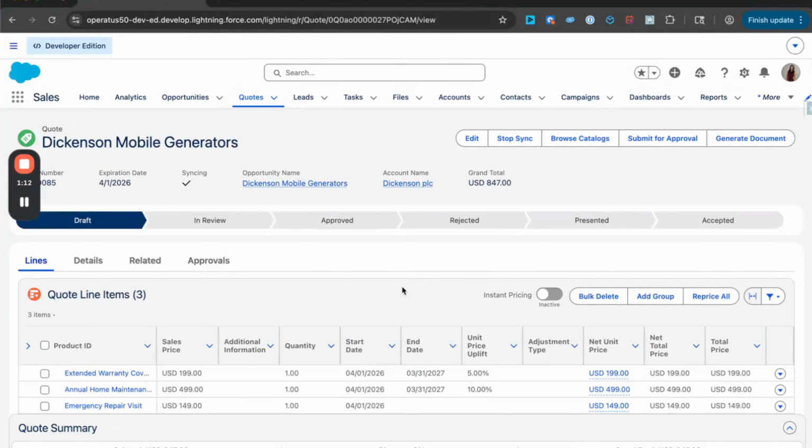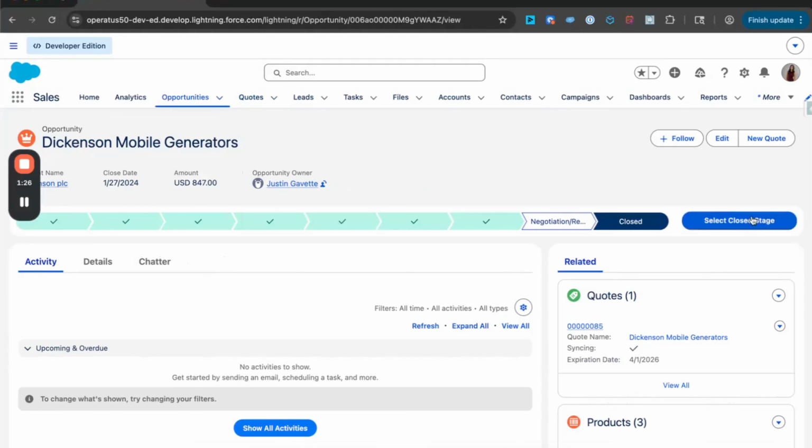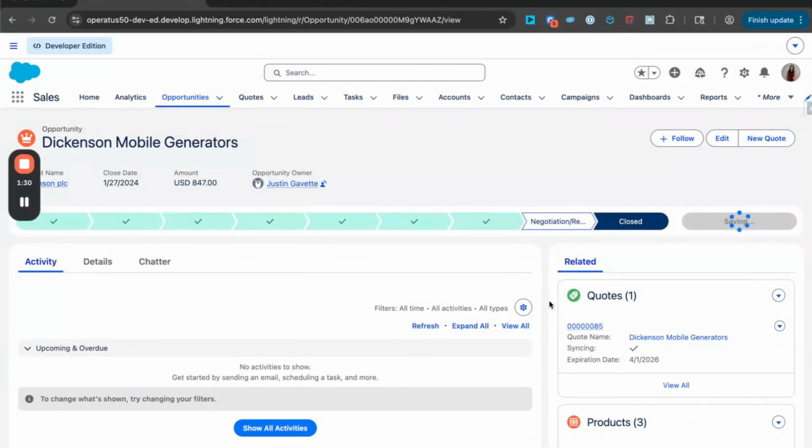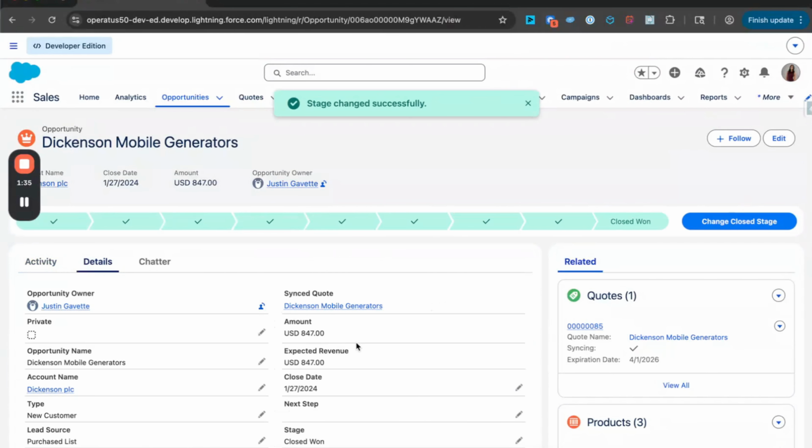This is generally where you would submit your quote for approval. You'd go through the approval orchestration. You'd even generate your Omni Studio or other CLM document, and then you'd go back to the opportunity and close it. I've marked my opportunity as closed won, and I do have this synced quote here. So we can see that the opportunity products do line up with what I had on quote line items. The amount matches, the expected revenue matches.